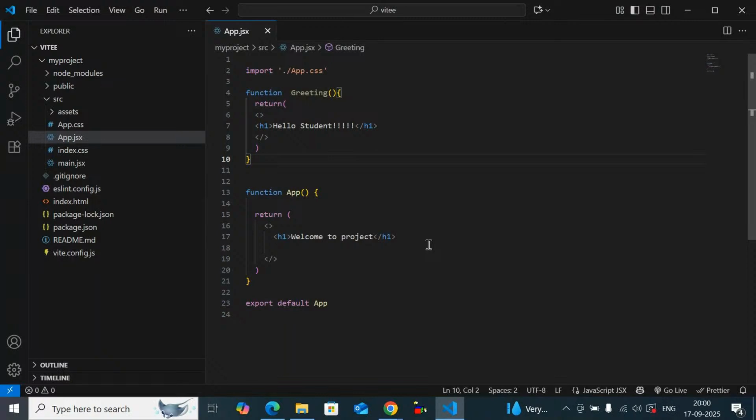Function name being capital letters. Yeah, first letter can make it capital.